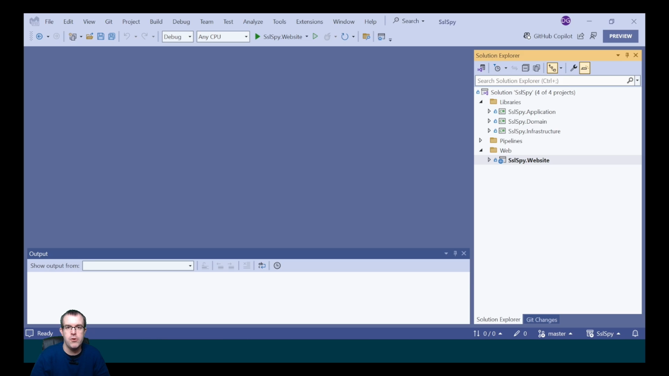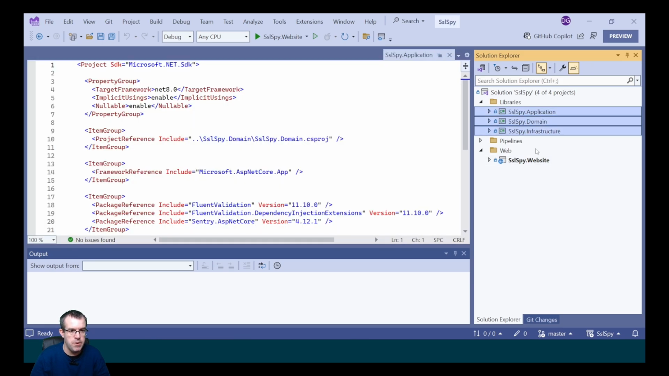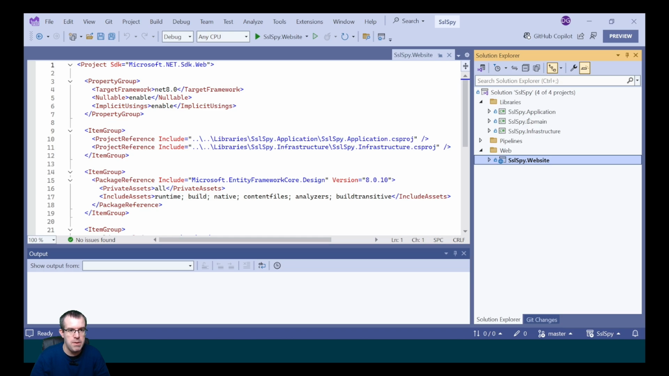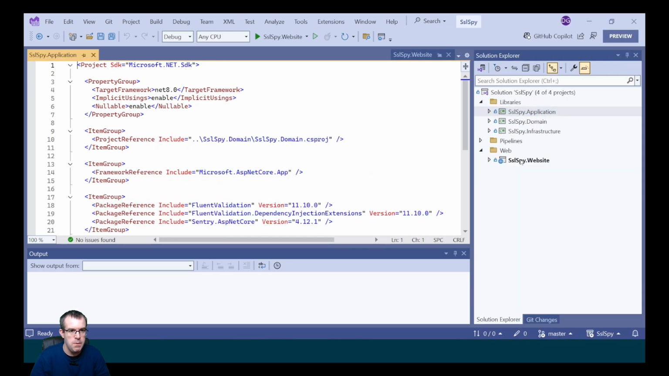Time to upgrade our project to .NET 9. In this solution, we've got a number of class libraries that we need to update and also a web API. So we're going to open the project file for each of them, and we're going to change the target framework to .NET 9.0.